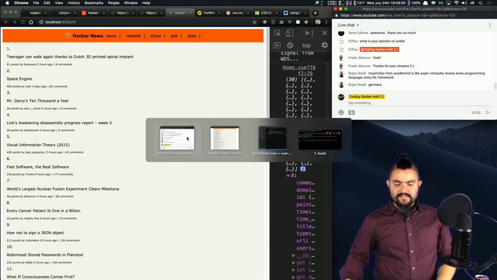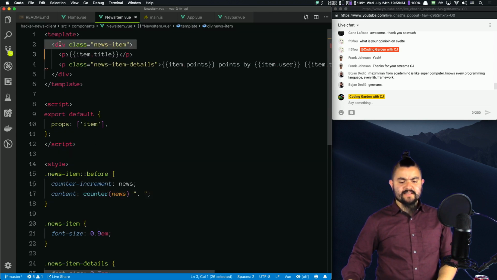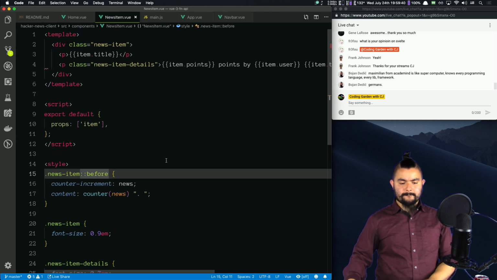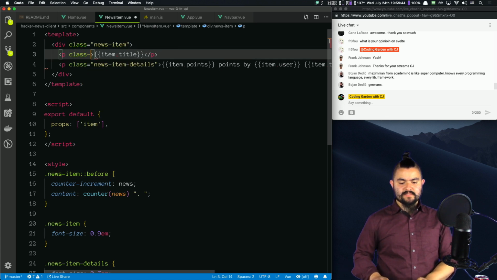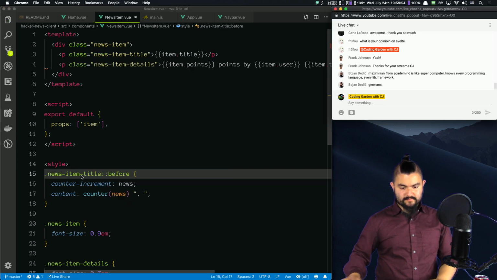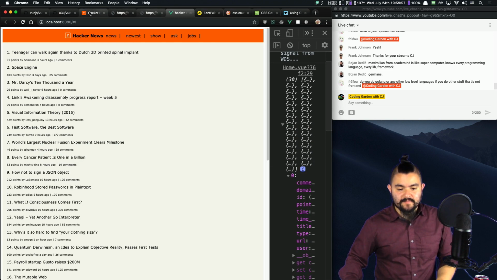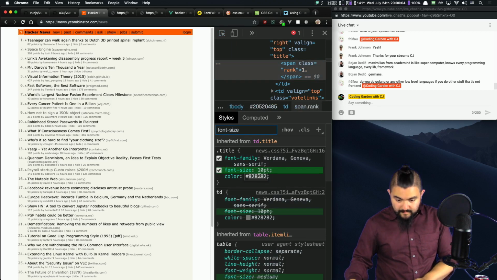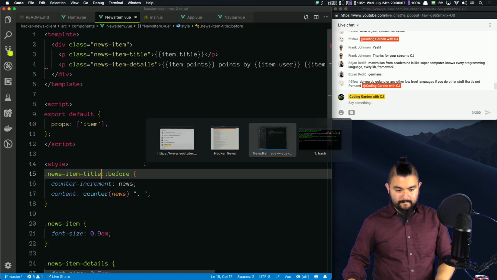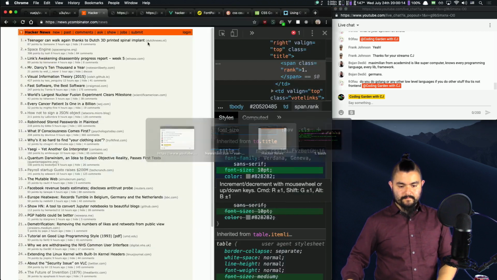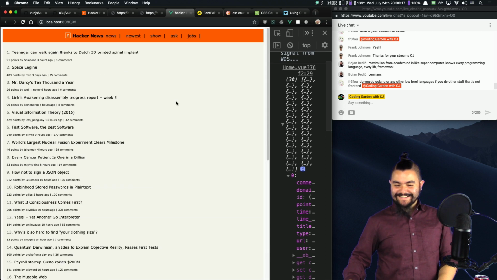Okay, so how can I style this, though? Because the news item is a div. Actually, I think I can do news item. Let's give this a class of news item title. And then we'll put it before the news item title, so that way it shows up on the same line. Awesome. And I think, yeah, the number is a slightly different color. That color. Nice. I like it.